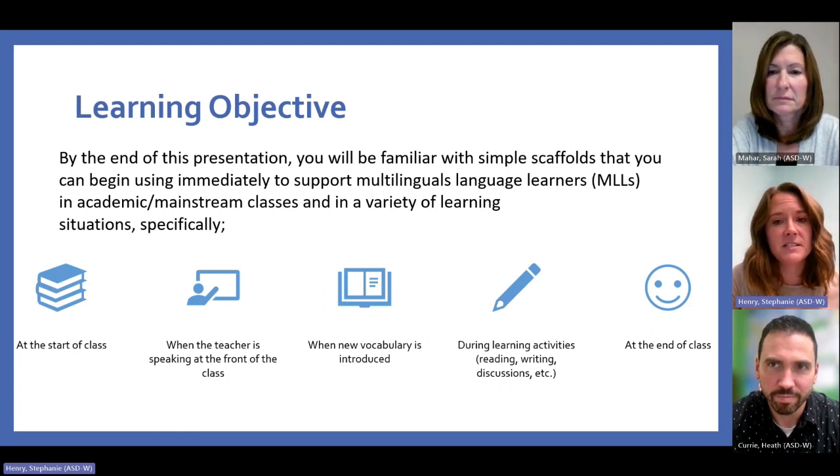So what are some little things that you can do at all of these points throughout a lesson to easily support the language learners that might be sitting in your classroom?